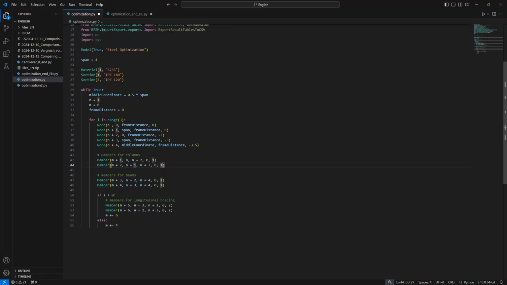Okay, and then I have an if statement here because I want to create members for the longitudinal bracing, and I only need those members when I already have 2 frames or more. So that's why I need this if condition, so that the members are only created from the second loop on.